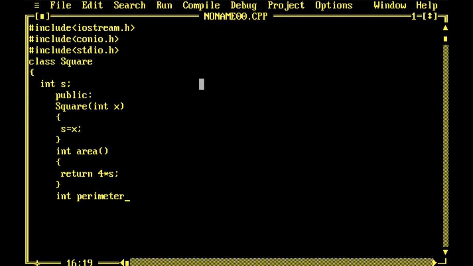And actually the perimeter, I'll change it just so that it should be 4 into s, and the area should be s into s because it is s square. So let me go back to the previous line and make it s into s. So area is side square and the perimeter is 4 times side.